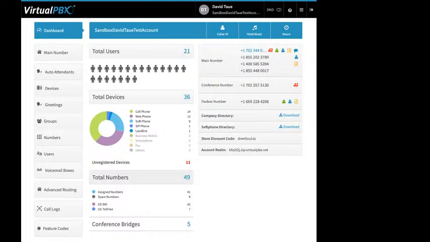Next, we have total phone numbers, 49. These are customer-facing phone numbers, right? So someone would typically dial these numbers to get to my account here to talk to my staff members. And then we've got a breakdown. We've got assigned and spare numbers.